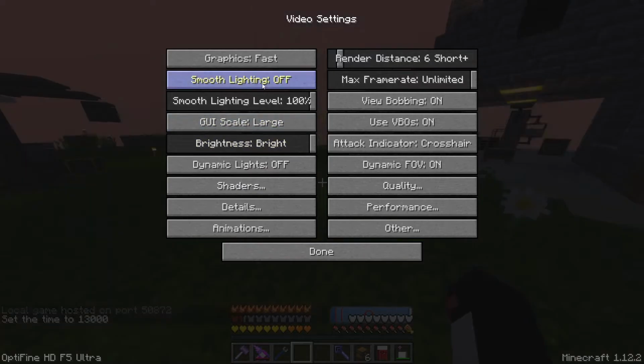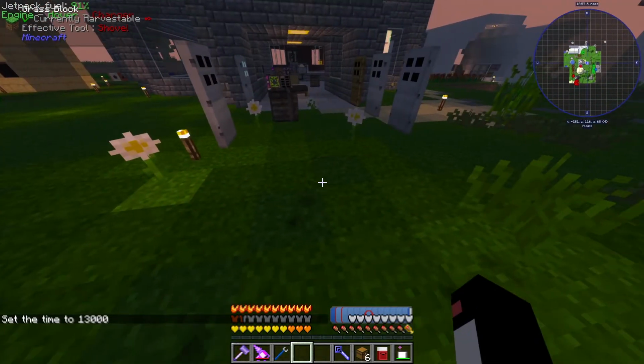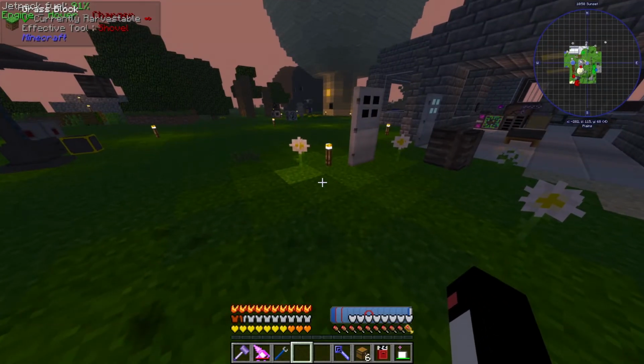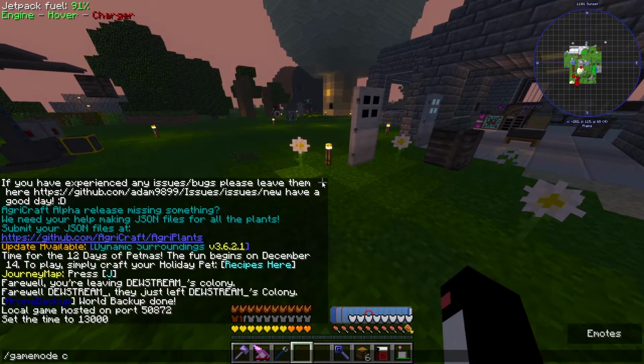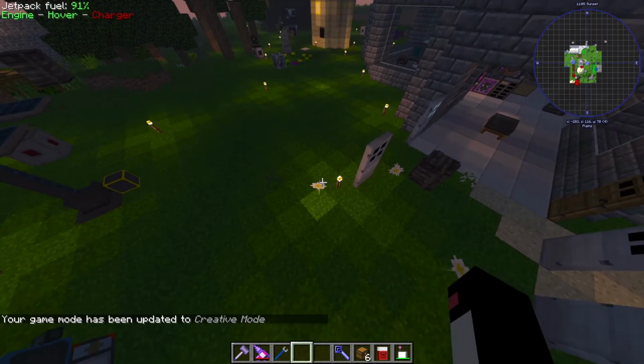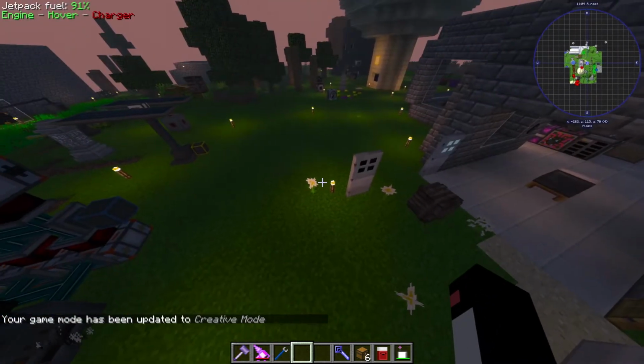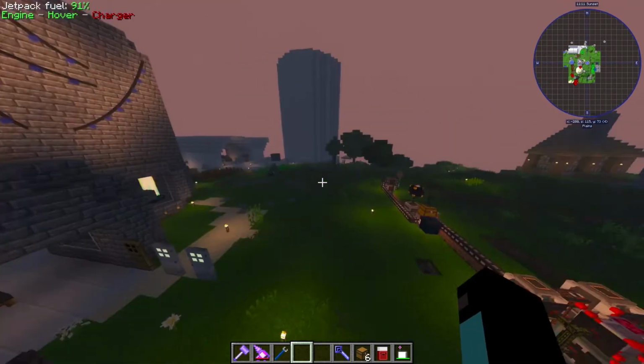So if we actually turn smooth lighting off, this is what it looks like. It gets these squares. And I don't know about you, but it looks pretty silly. Let's also do creative mode so that we don't die here. But yeah, it looks pretty silly. But if you turn on smooth lighting, it takes care of that issue, and it actually looks quite beautiful.